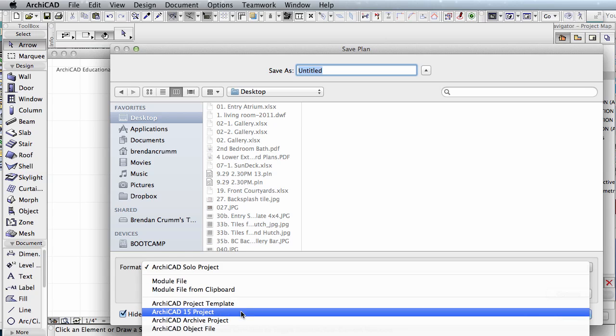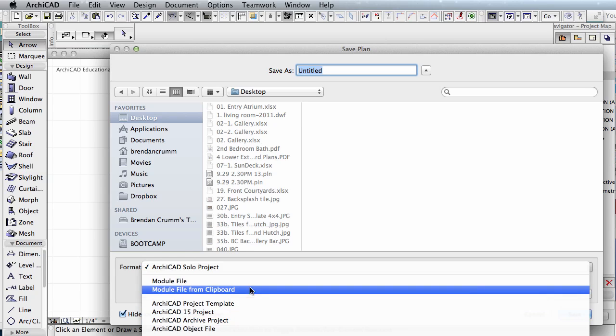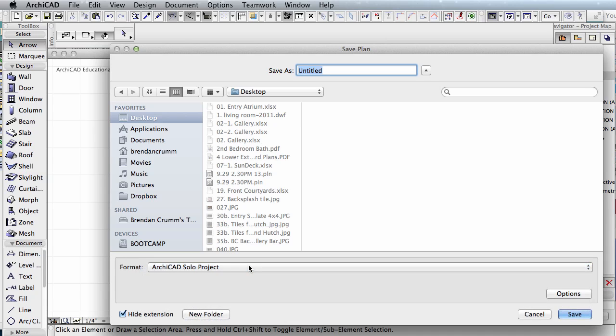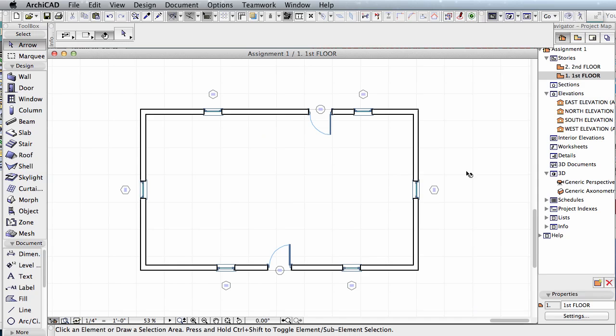There will be instances where we want to save as an ArchiCAD archive project, but in this case, ArchiCAD Solo Project will be fine. I'll give our file a name. Just call it Assignment 1. You can name it anything you want. Just remember where you're saving it to, what the name of the file is, and what its format is. Make sure to double check its format as ArchiCAD Solo Project. I'll click Save. And now up at the top of our bar here it says Assignment 1. So we can see that indeed we've named our file here.